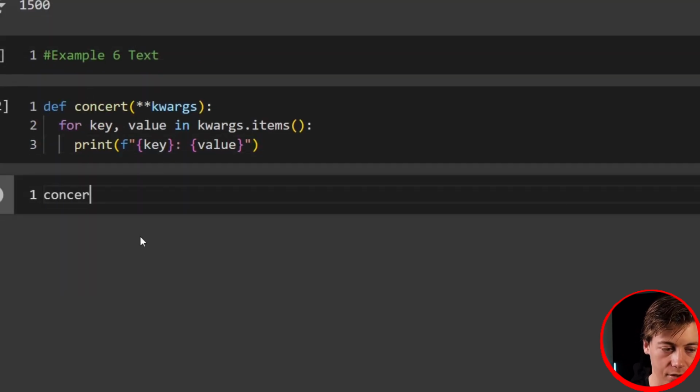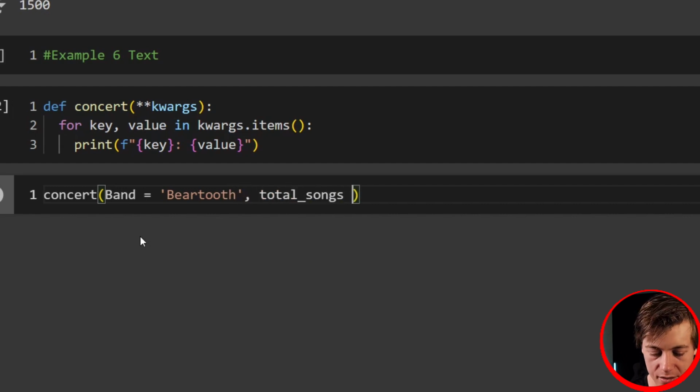And we're going to set up a concert. So what we're going to do is we're going to put band. We're going to say that's equal to Beartooth. Then total songs. We're going to say that's equal to 16, like that. And lastly, we're going to say venue, and we're going to say that's equal to Janice Live. Awesome venue, by the way.